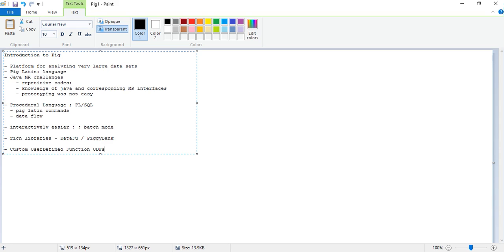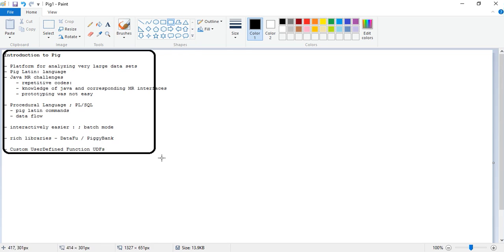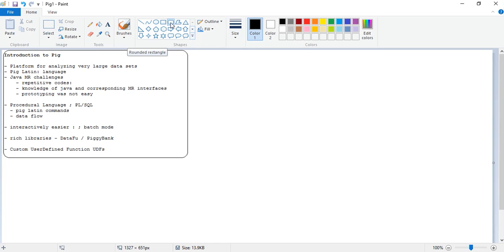Now, having understood an overview of Pig, the next thing that we want to do is to understand the difference between Pig and Hive. So Hive is another Hadoop ecosystem component. This covers the introduction to Pig. So for people that are familiar with Hive, you can basically write your own SQL kind of syntax using Hive.